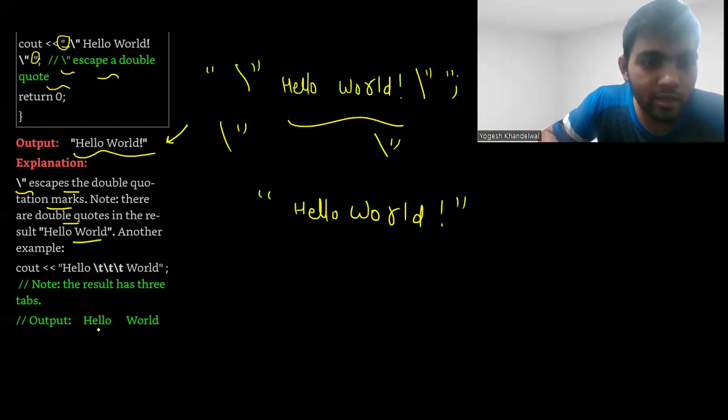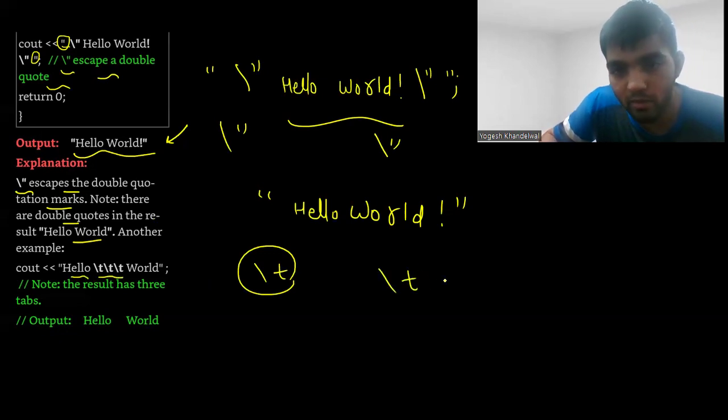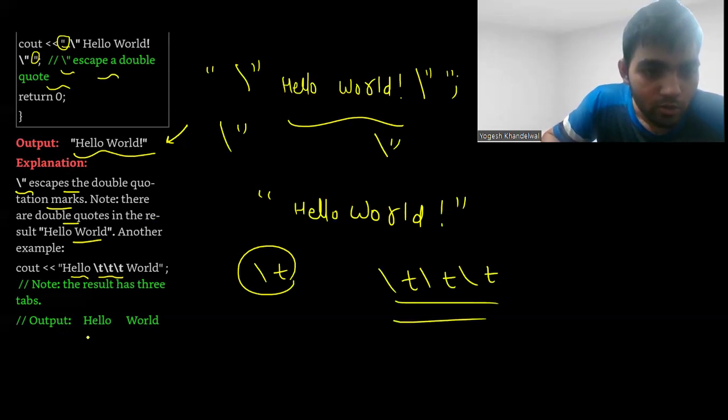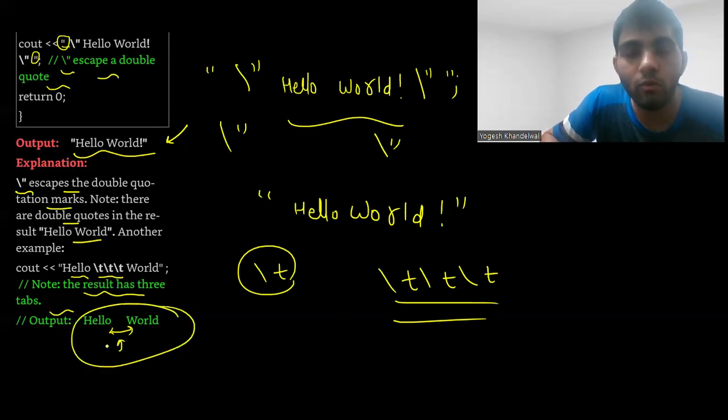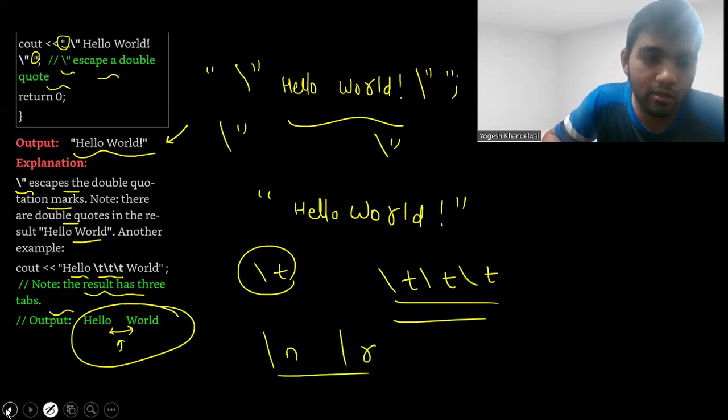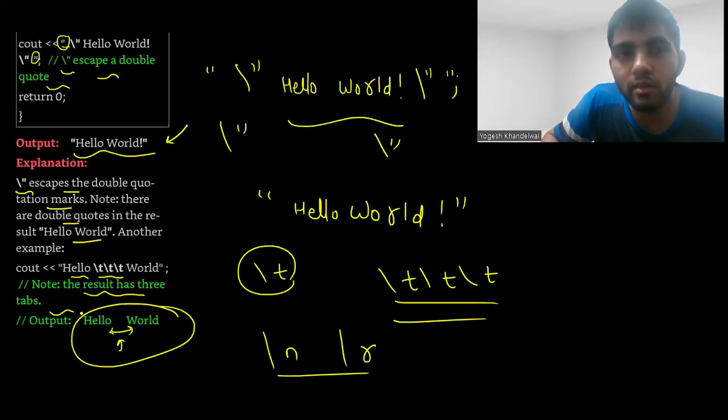Another example you can take is the backslash t example. Here after hello we are using three backslash t. In the output you can see this space. So this is three tabs. The result has three tabs. You see here what the result is after using backslash t. In this way you can use backslash n, backslash r, all these different things you can try. So these are the five different things we discussed.